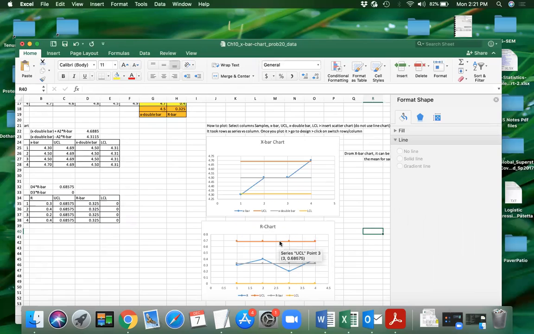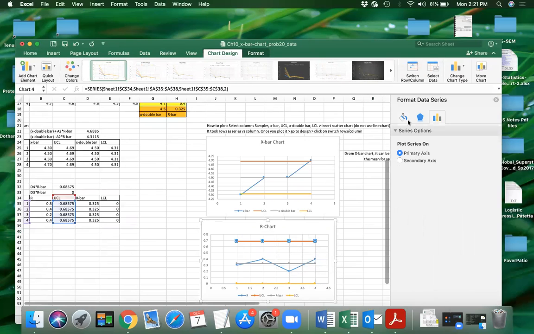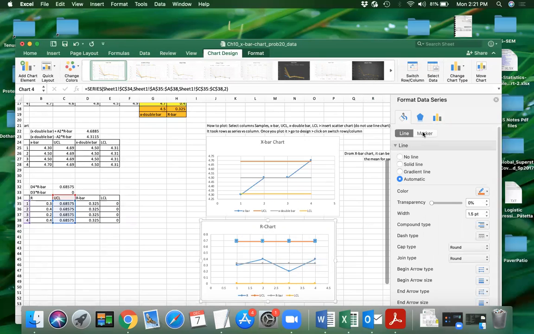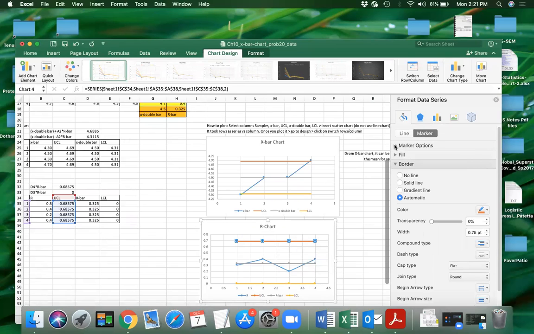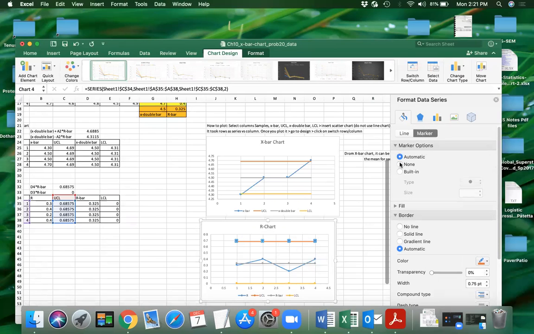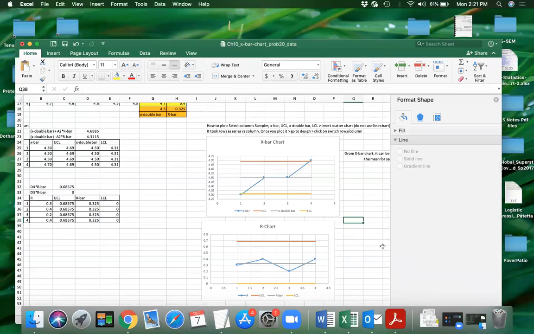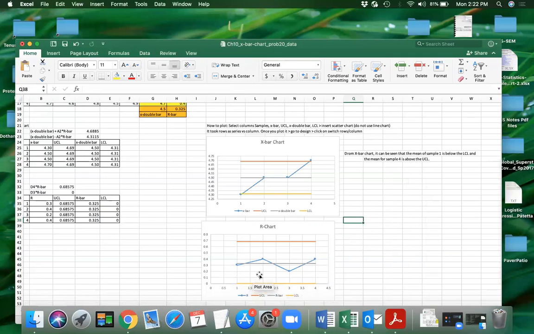And let's fix this line as well. So we don't want any markers for reference lines, so I will go to the marker, say none here, say none here, and say none here. Okay, so that gives me a nice option here. Now you see that the ranges are within limits, so they are not out of control. So let's write a little conclusion here as well.